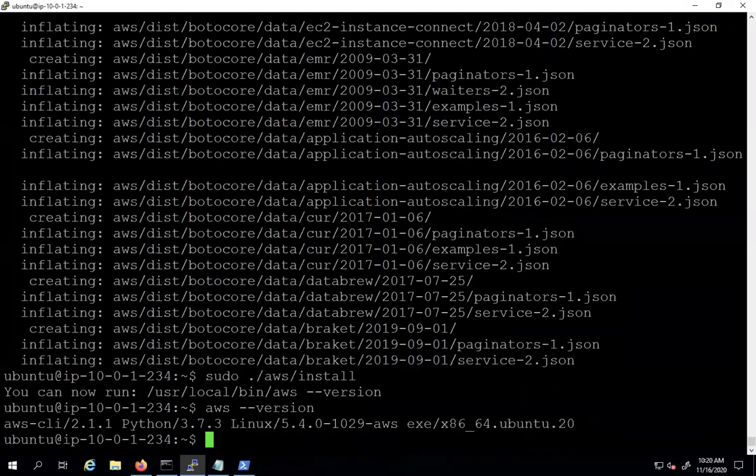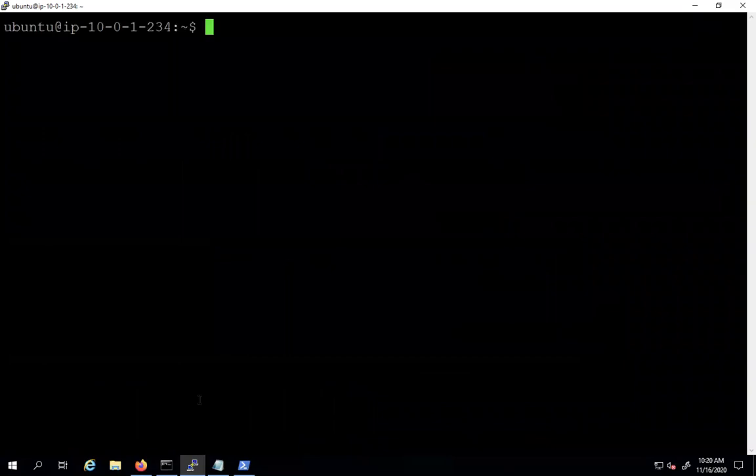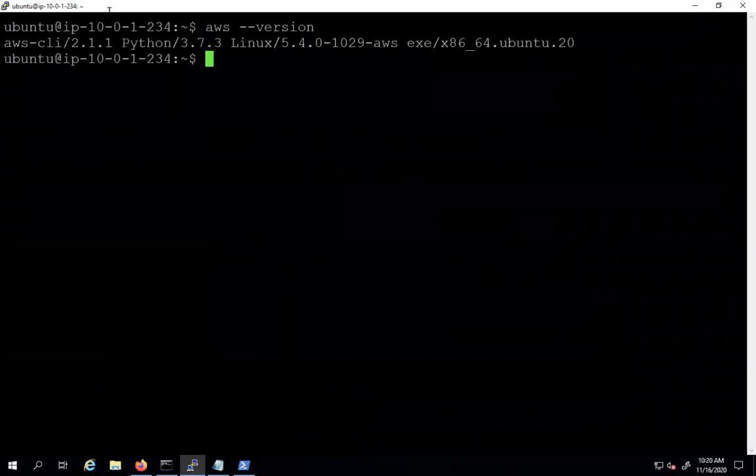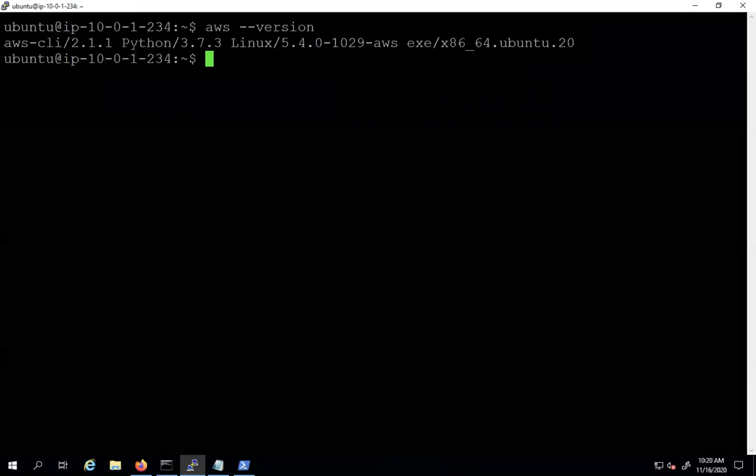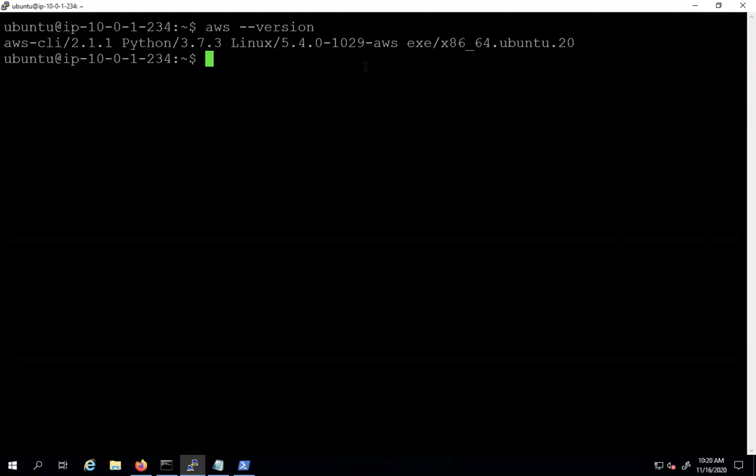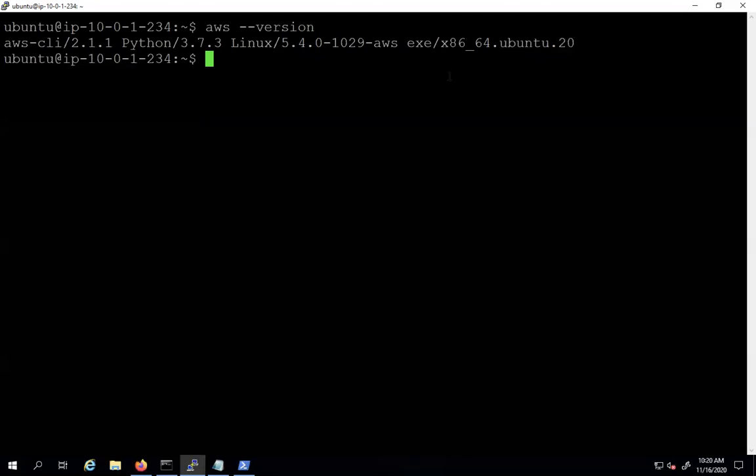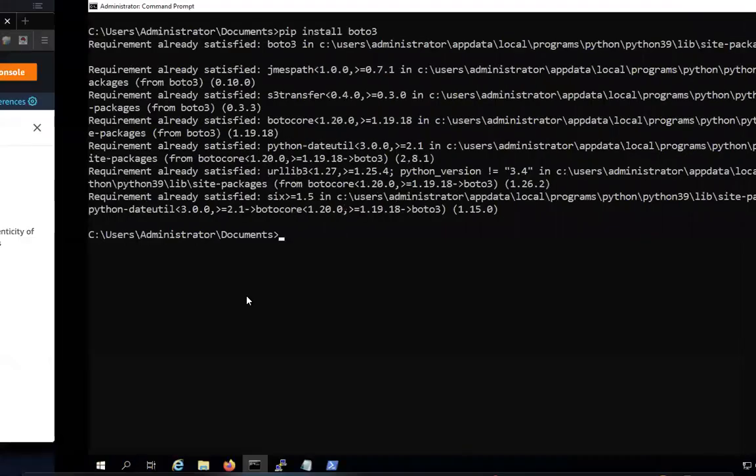Yeah, so it's using AWS CLI version 2.1.1. Clear the screen and run that once again. aws --version. Yes, I've installed it. It is running on Python 3.7.3 under Ubuntu 20.04. So it just tells you that. Okay, so we have installed it in Linux. Let's install it in Windows also.